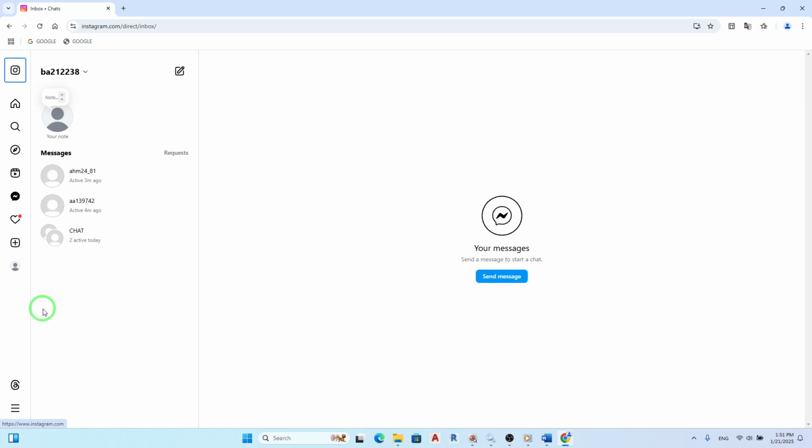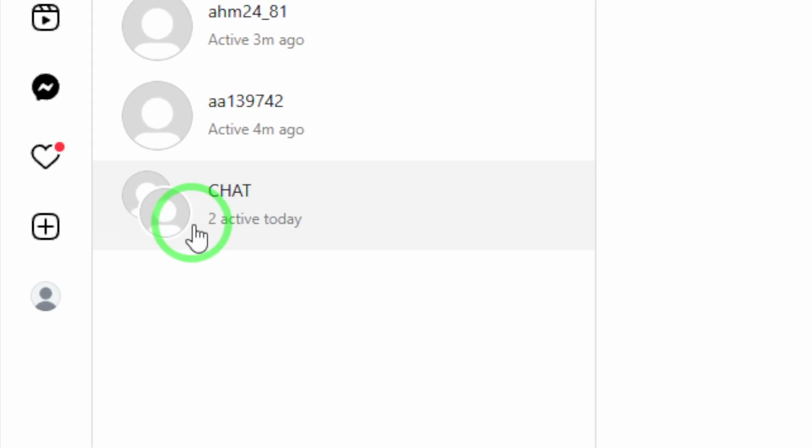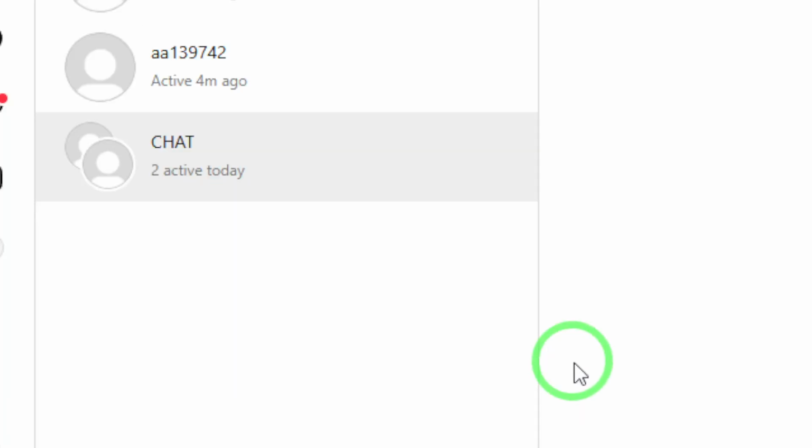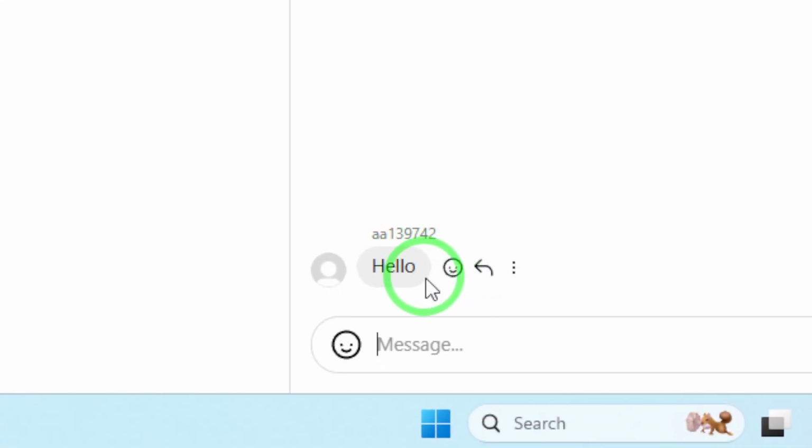Here, you'll see a list of conversations. Find the group chat that contains the message you want to reply to. It's important to select the right group so that your response reaches the intended audience. Once you're in the group chat, scroll through the messages until you find the specific message you wish to respond to. Now, here's where the new update shines.